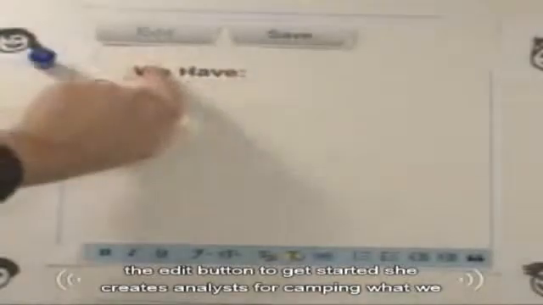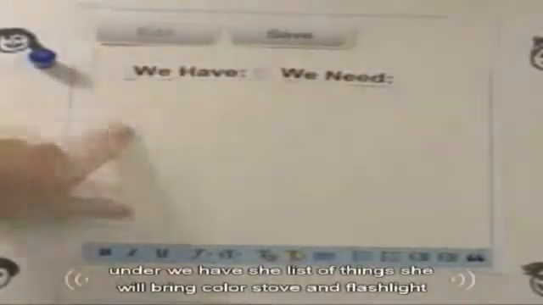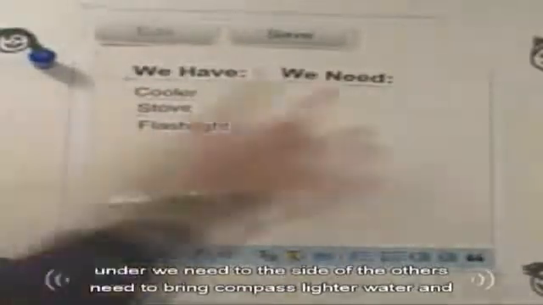She creates two lists for camping, what we have and what we need. Under We Have, she lists the things she will bring, a cooler, stove, and flashlight. Under We Need, she lists items that others need to bring, compass, lighter, water, and food. She finishes the process by clicking Save, and the website now has lists for the camping trip.